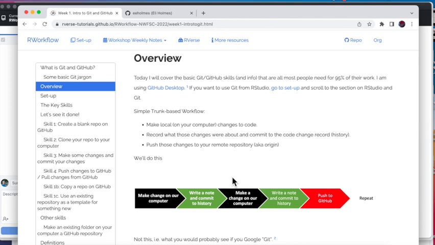So today I'm going to be covering the 4 basic Git and GitHub skills that are really all you'll need to know in the beginning. And for most people, this will actually cover 95% of your work. For the other 5%, I'm going to cover that next week.